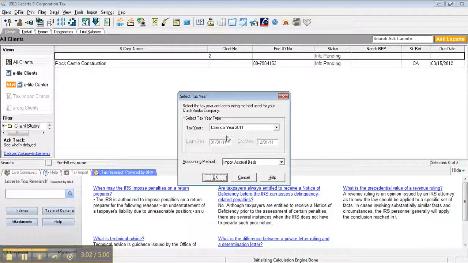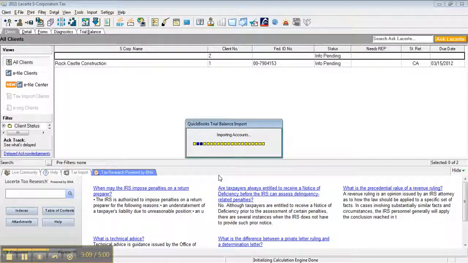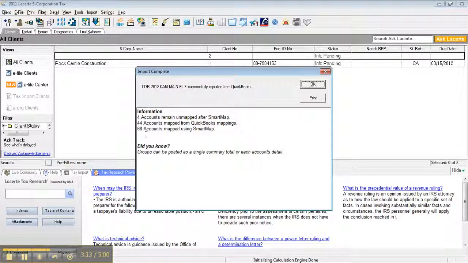It's going to open the trial balance import, but first allow me to choose the tax year and the basis, whether it's accrual or cash. I'm going to do accrual. And it's going to apply Smart Map auto assignments. And 68 accounts have been mapped because I already did a couple files last week, and it just builds the database and knows that if this account balance from QuickBooks is supposed to go to this field and you have a different client file, it'll do the same thing.